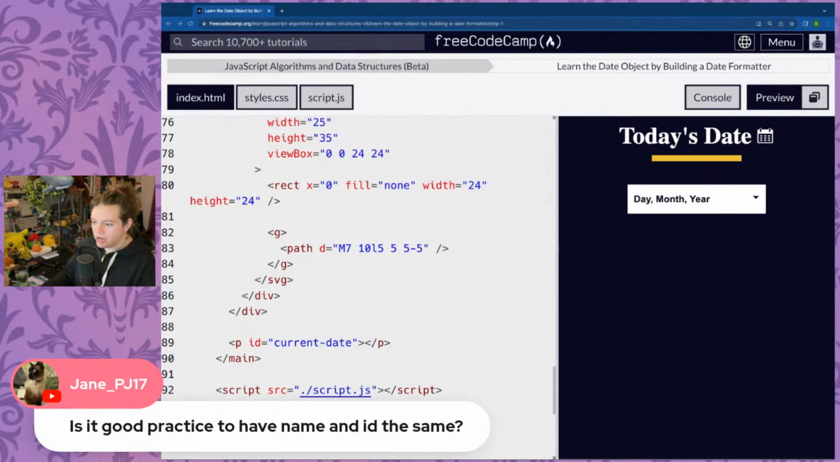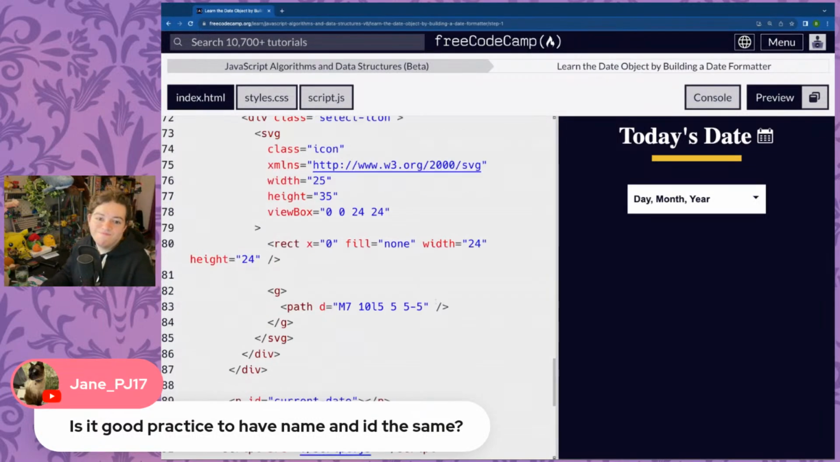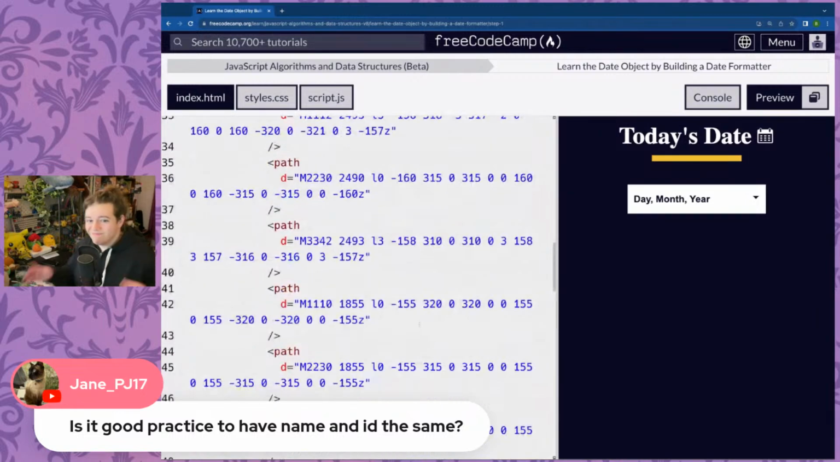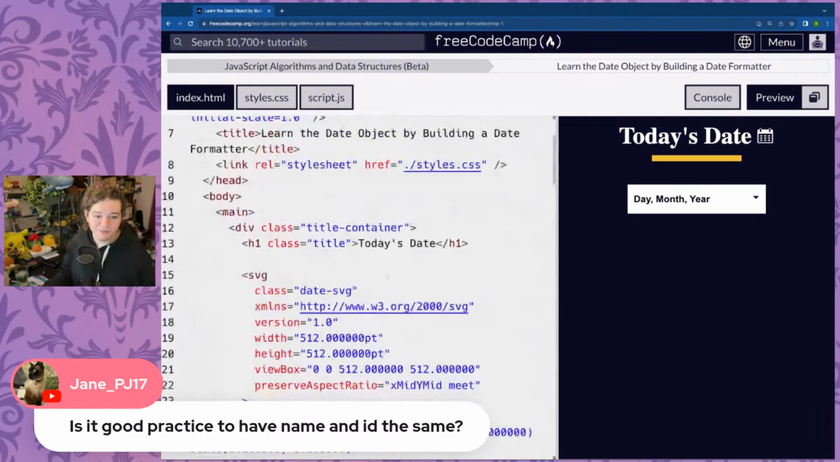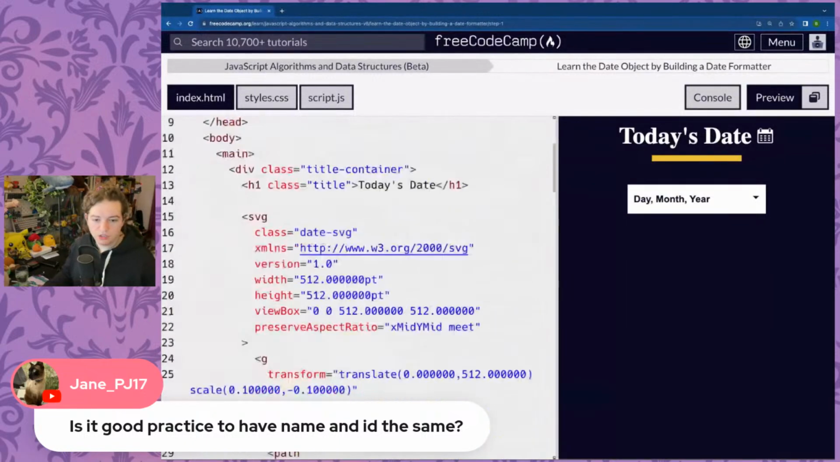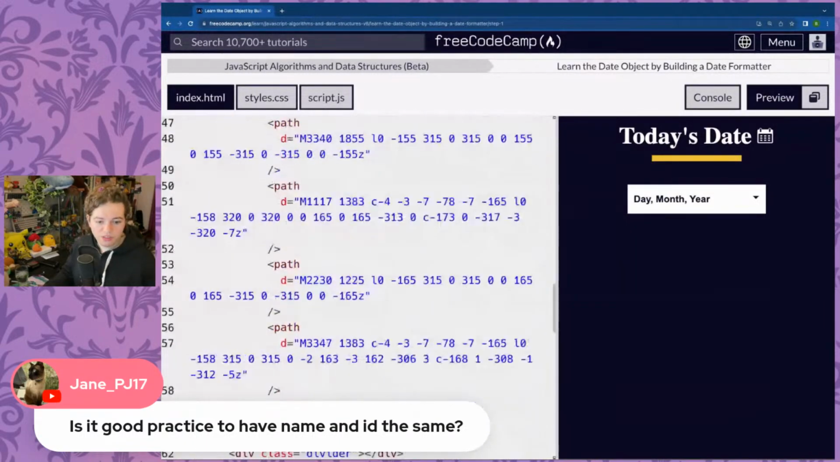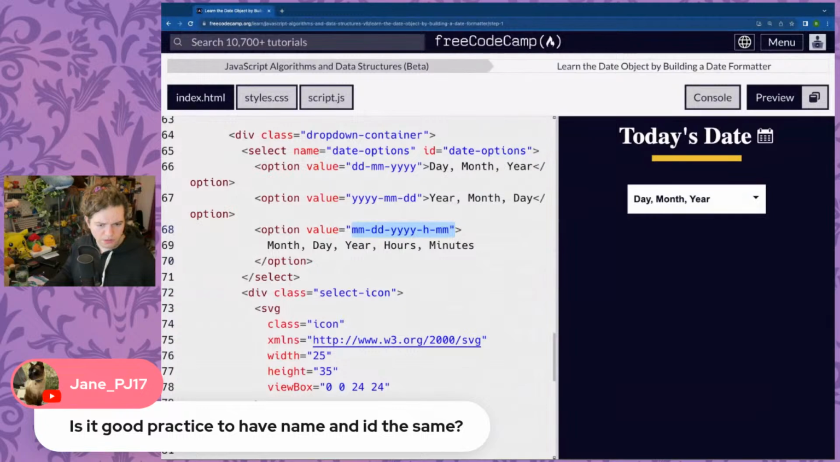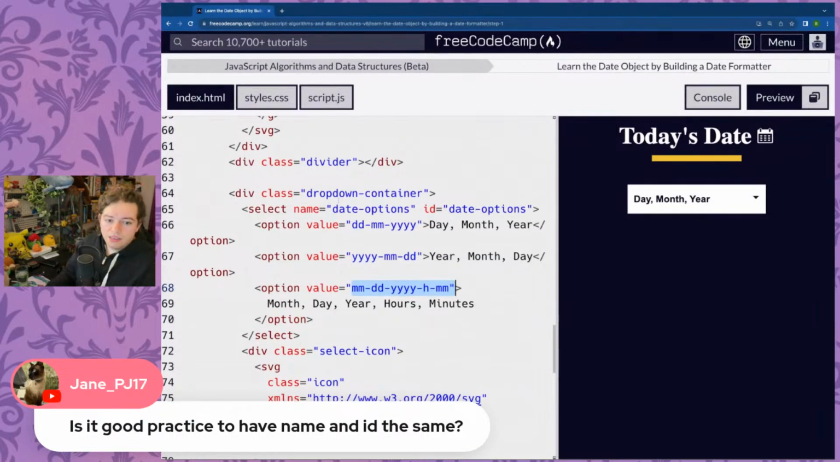Jane's asking, is it a good practice to name the ID, to have name and ID the same? I'm sorry, Jane. I'm going to give a very annoying answer. Yes, ideally, but you're not always going to see it. That's due to the fact that, let me scroll down here. Here we go. They correspond to different things. The name of an input is going to represent what data is sent to the form when it is submitted. Now you might notice that there's no form here. That's okay.